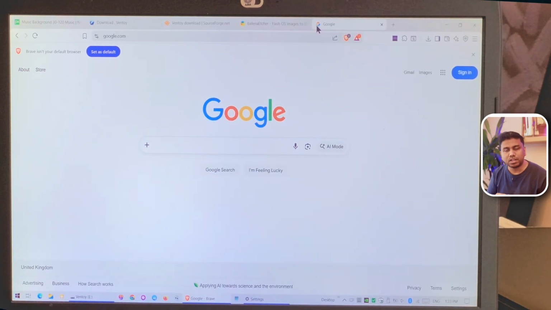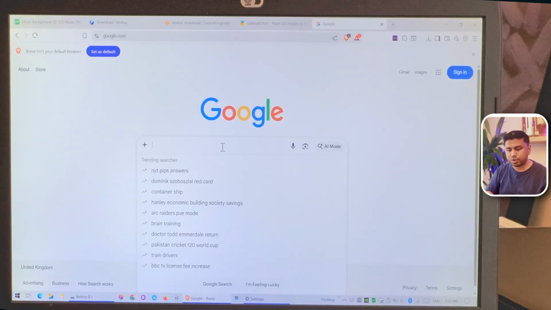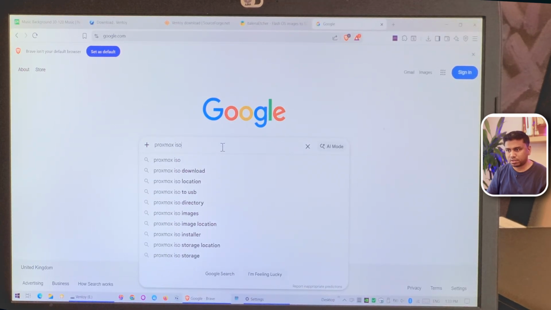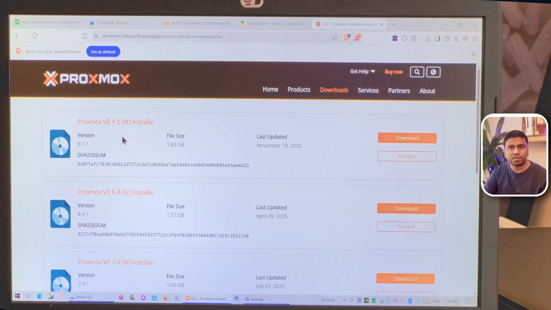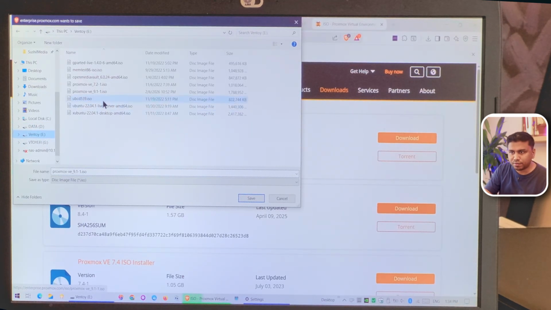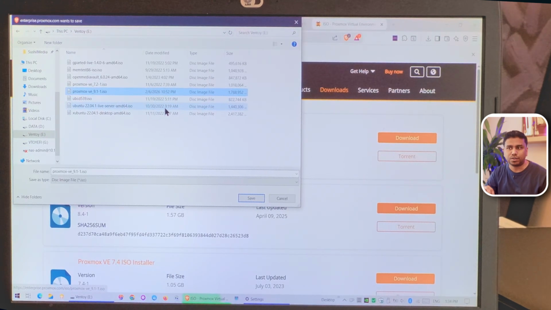So the next thing you need to download is the Proxmox ISO. In my case, I've already downloaded it, but I'm going to show you where you can find it. So just search for Proxmox ISO. You go to the main website for Proxmox. You need to pick the one at the top, which is the latest version. You press download, and in fact, you get an ISO image to download. But in my case, I already have this. As you can see, I've already downloaded it right there. It's a little under 2 gigabytes in size, so it might take a while for you to download depending on your internet speed.